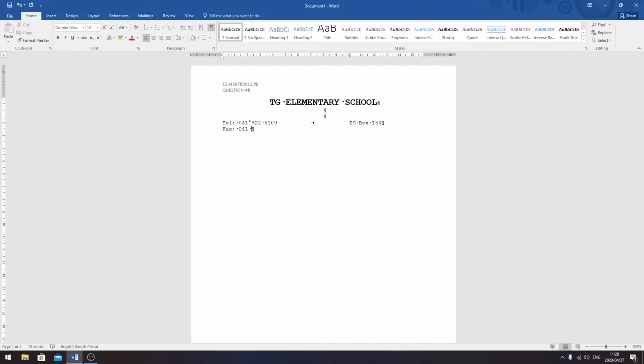Type the fax on the left. 041 923 5111. Press tab to jump to the right. It is Kabehu Park. Press enter again, nothing on the left, so press tab again to jump to my tab stop. Port Elizabeth needs to be typed in uppercase.